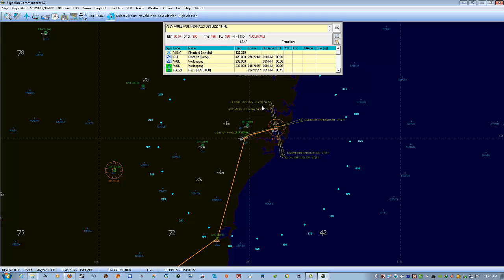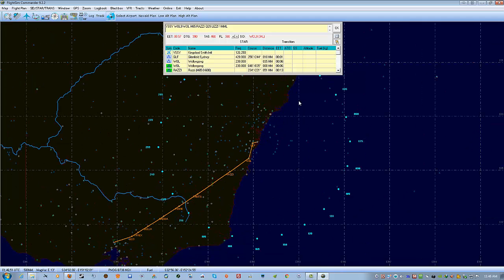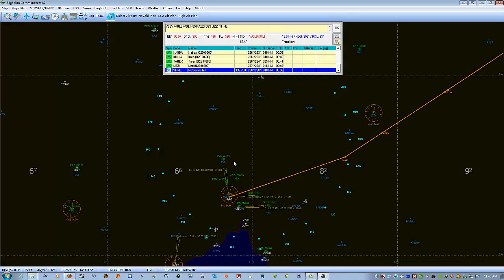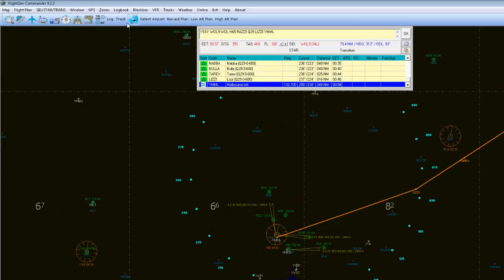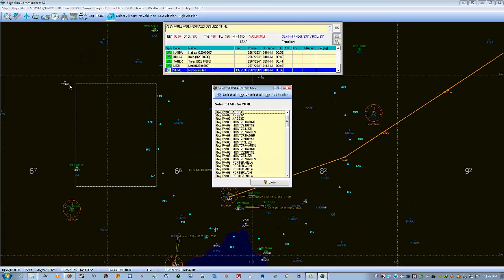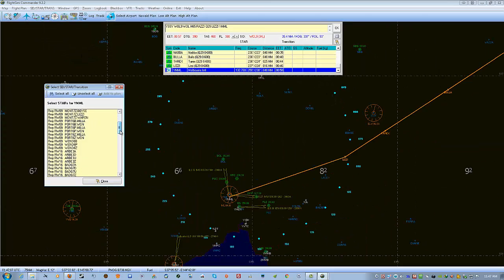So basically you'll come up, turn around, fly Glenfield, track direct Wollongong. And we're landing on runway 16 in Melbourne. So you select the STAR for runway 16, the ARBEY.